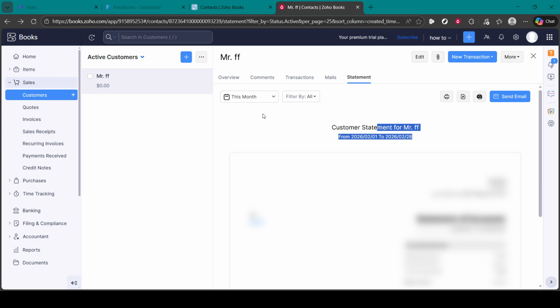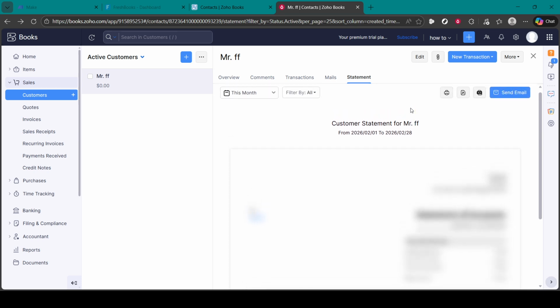Inside the customer's profile, click Statement. This opens a compiled view of that customer's activity. You'll typically see an opening balance at the top, followed by a chronological list of invoices, payments, and credits, each with dates and references, and a closing balance at the bottom. The layout is designed to be easy to follow, so you can trace how the balance changes with each transaction. You may also see aging information that highlights how long amounts have been due, which can help prioritize follow-ups.